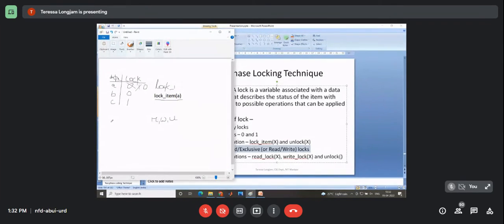Okay, so what will happen is, before executing anything, all the data items are unlocked. Everything is available. Every piece of data in a database is available, isn't it? So all the data are available.